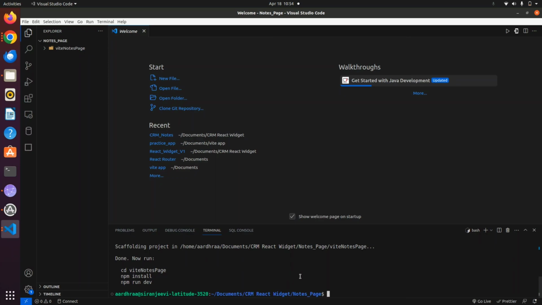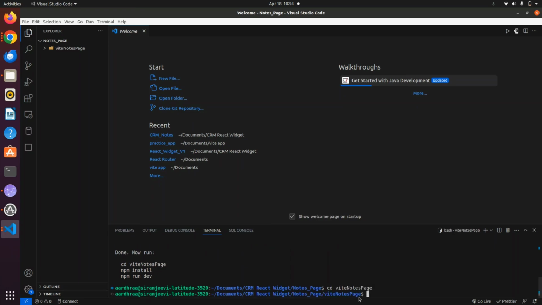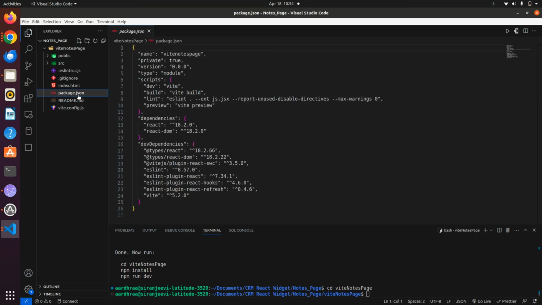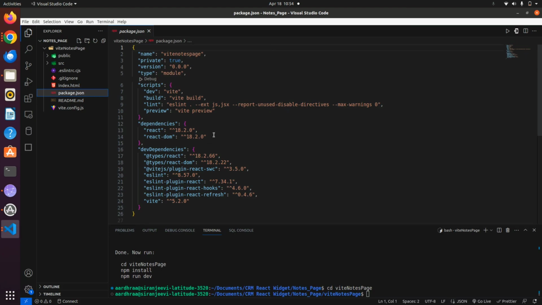Then I change to our project directory. Copy this, then paste it to change our directory. Now the dependency files need to be installed. Inside the project folder, Vite has created the files, but the npm packages are not installed yet.